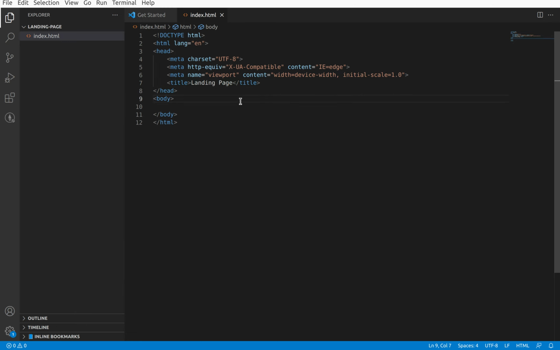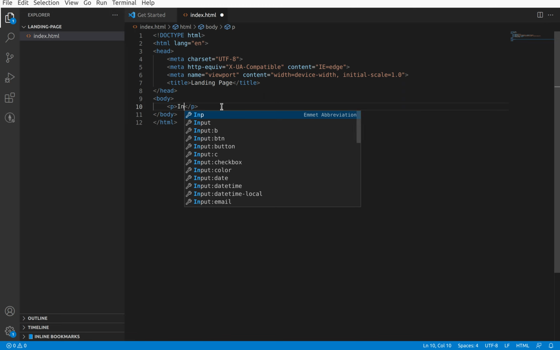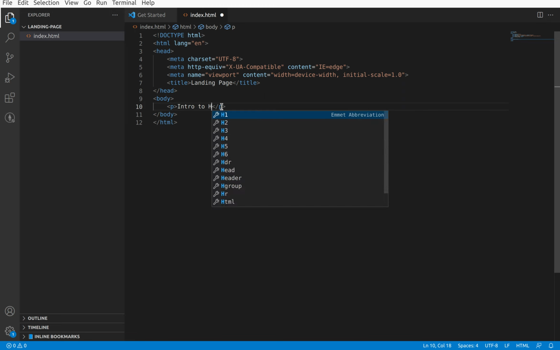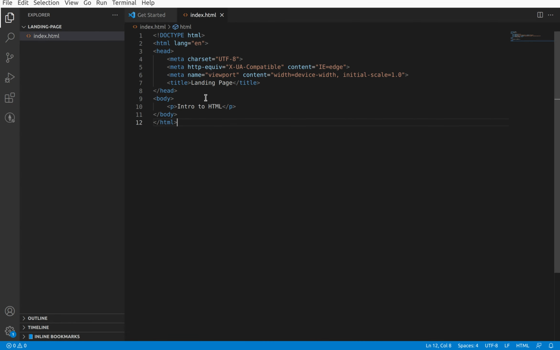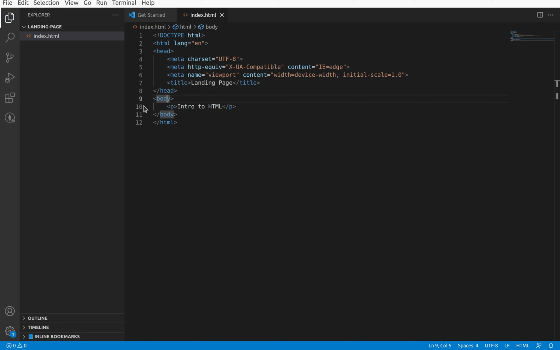So going to the body, let me just create a simple paragraph. I'm going to just say Intro to HTML. Then if you refresh, yep. So you see, like I said, anything inside of this body tag will be visible to the end user, which is us.